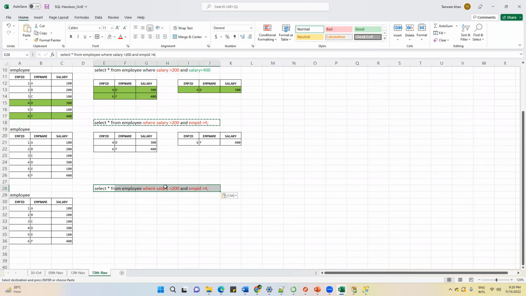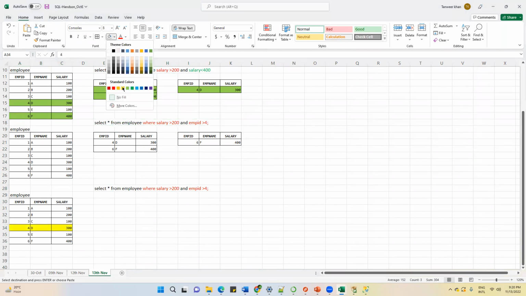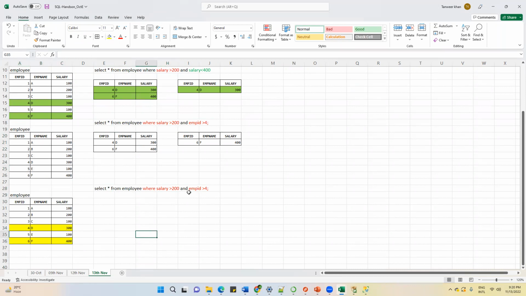Here what I'm trying to do is salary greater than 200. So this record is salary greater than 200, and this record you have salary greater than 200, right? Okay. Now suppose the next condition, employee ID greater than 4.